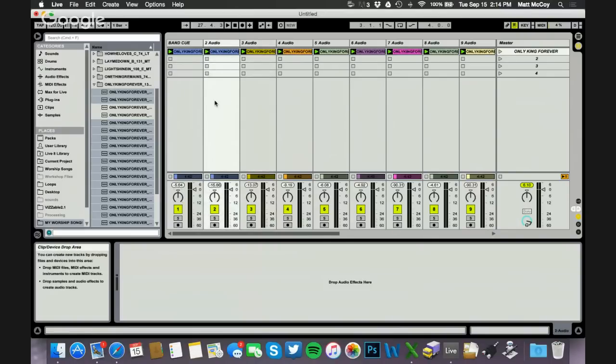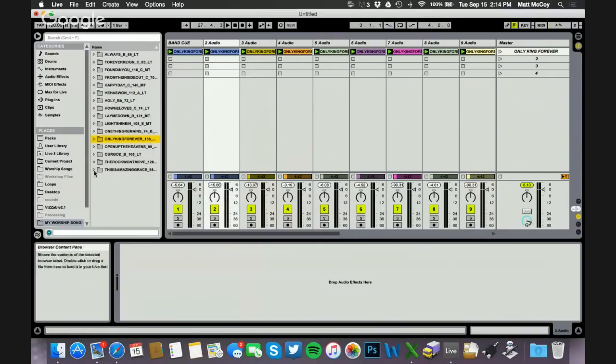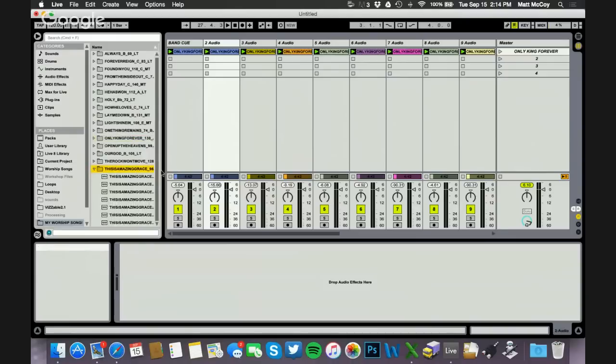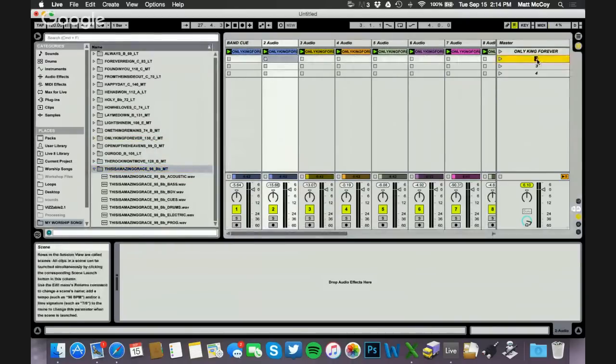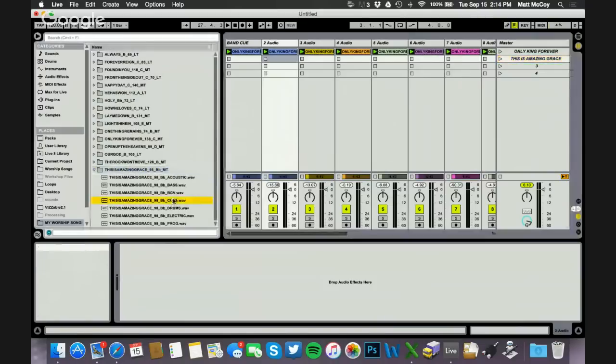Let's go ahead and choose our second song. We're going to do This Is Amazing Grace. So this one I have fewer stems for, but let's rename. We'll call this This Is Amazing Grace. And I'm going to go ahead and drag in cues here. And then let's go ahead and just drag in all the tracks. Again, drop, hold command to drop them in horizontally.